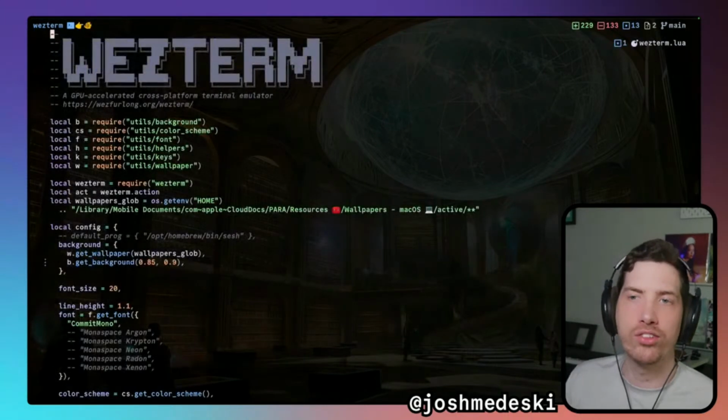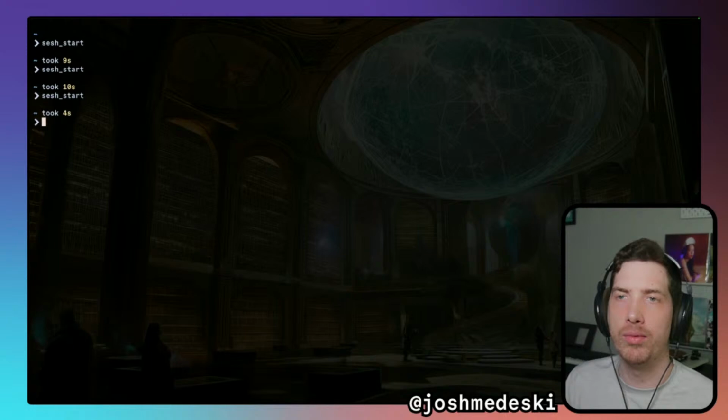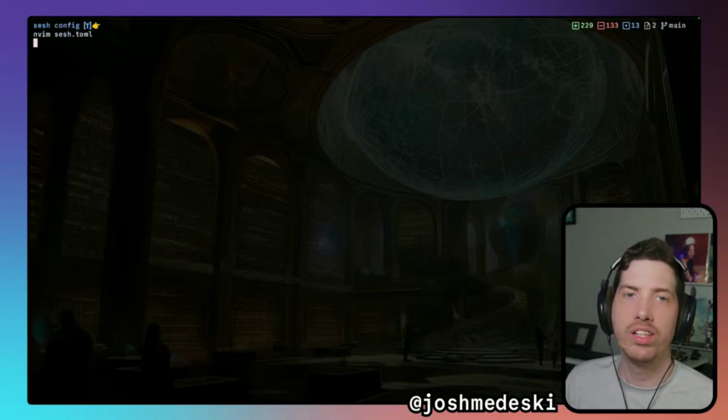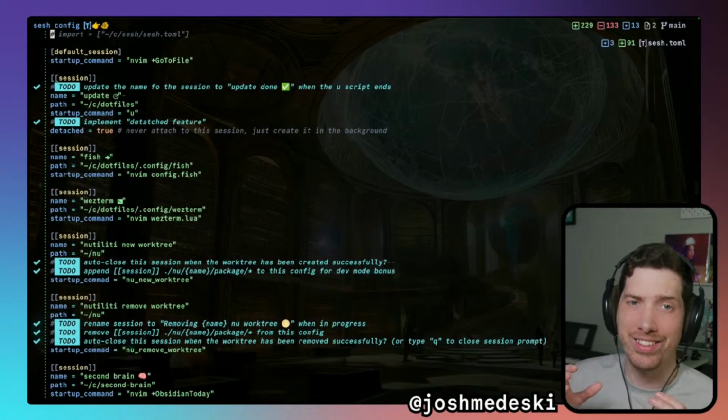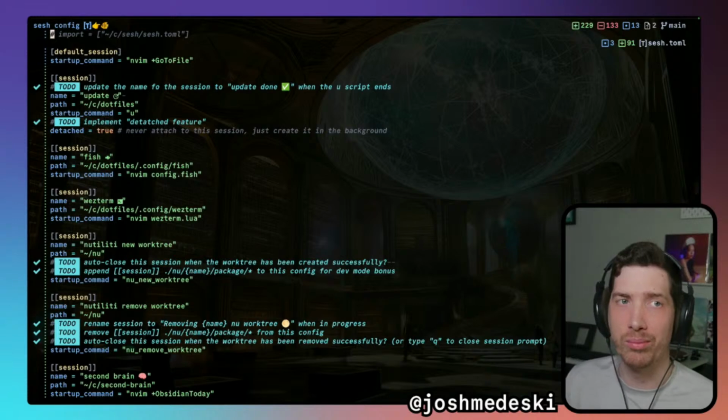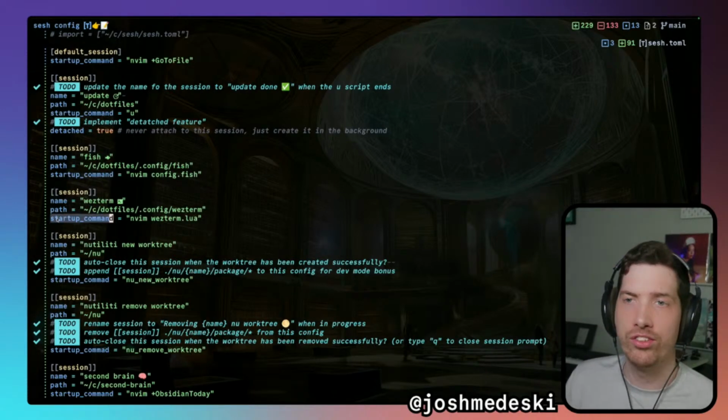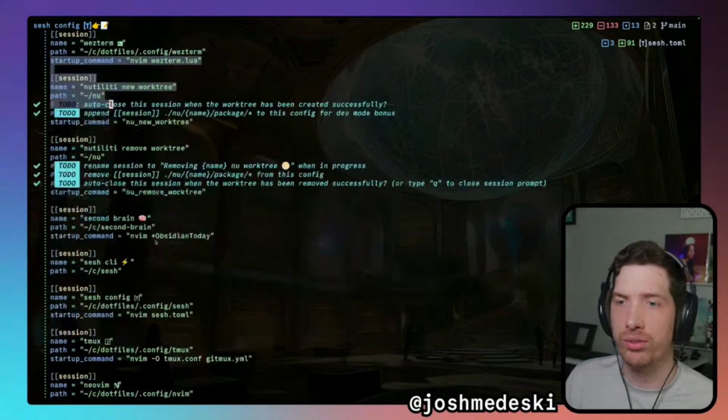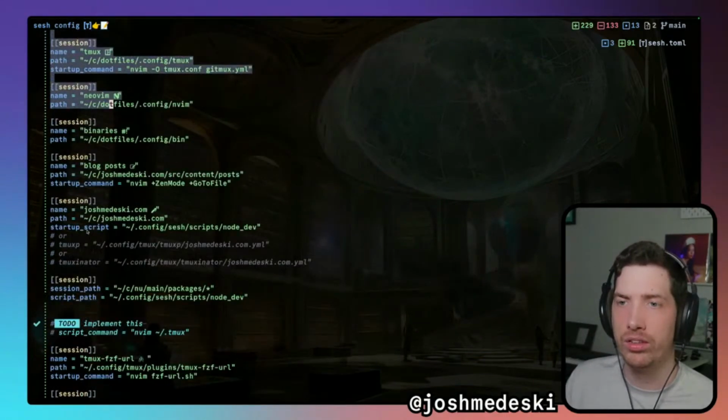Simple things like westerm, I want to open the westerm file. And sesh config. It's even faster now that I have these custom names. I'm able to jump to things really fast. The startup command is doing a good job. The startup script is still doing its job.